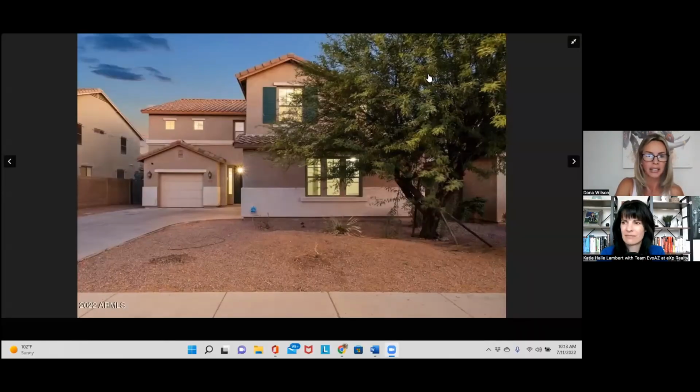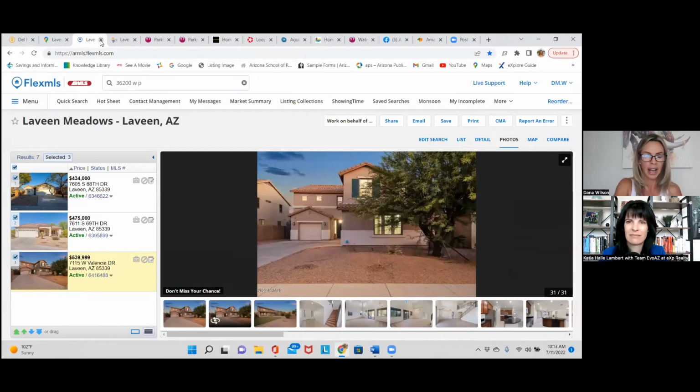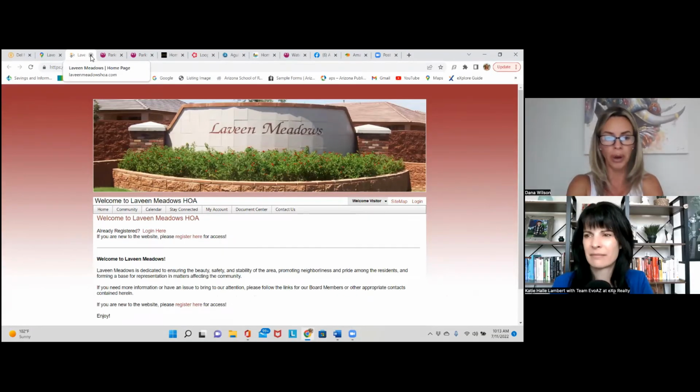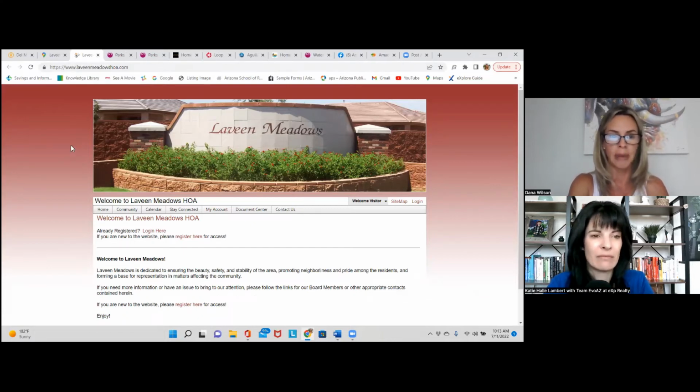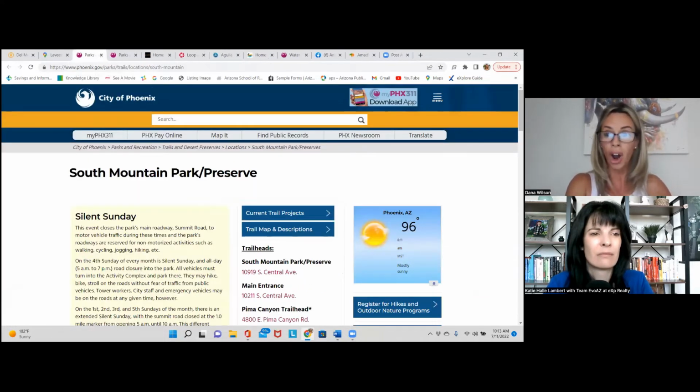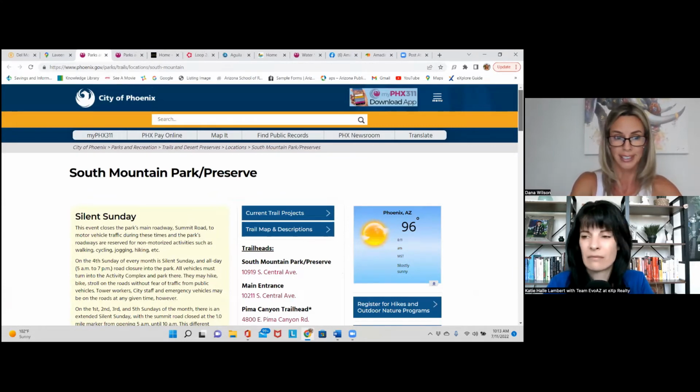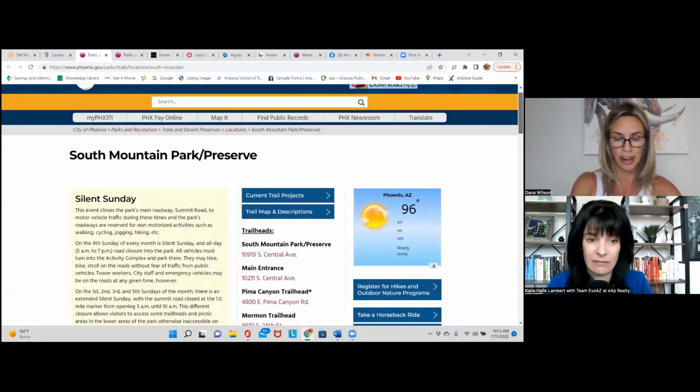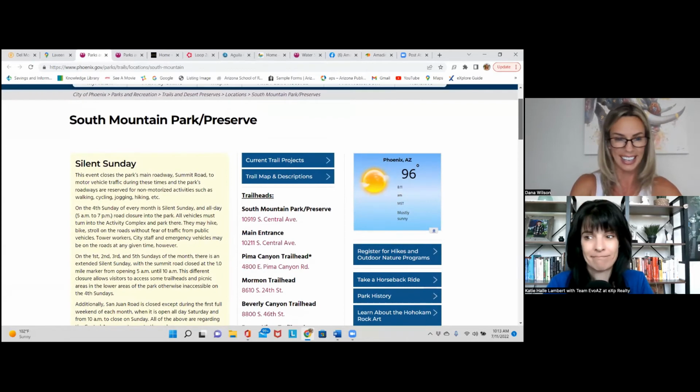Let's also talk about the amenities in this area. We talked about the HOA real quick, $60 a month. If you have any questions, visit LaveenMeadowsHOA.com for anything and everything involving the HOA in this neighborhood. Parks, you are very close to South Mountain Park and Preserve.